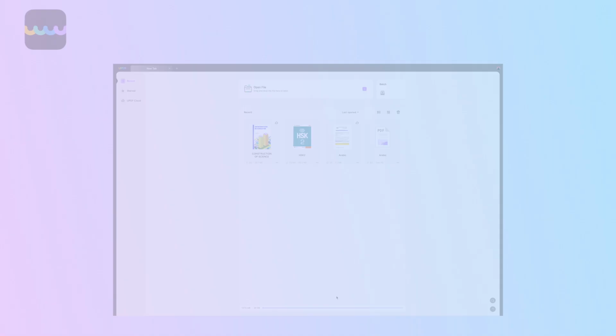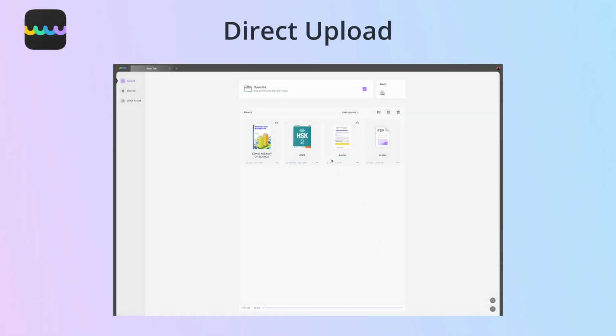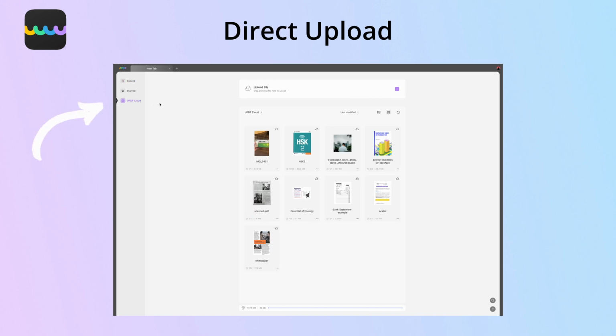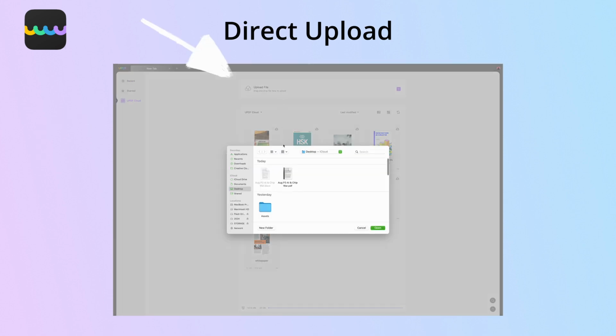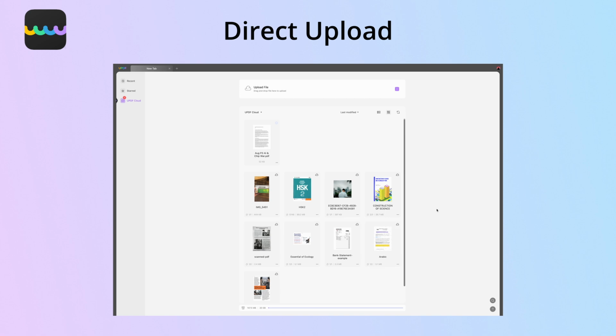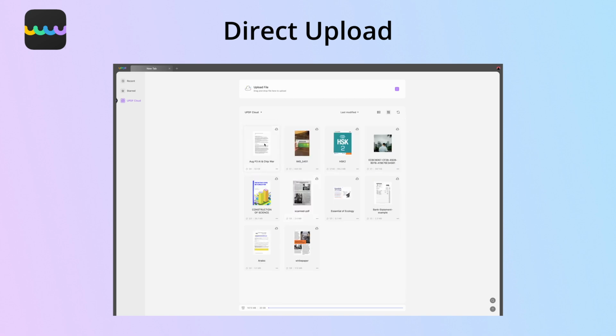one by one. Method 1. Direct upload. Run UPDF and click the UPDF Cloud option on the left toolbar. Click on the Upload File button to initiate the upload process. Select the desired file from your local storage. UPDF Cloud will securely upload and store your file, ensuring it is readily available whenever you need it.